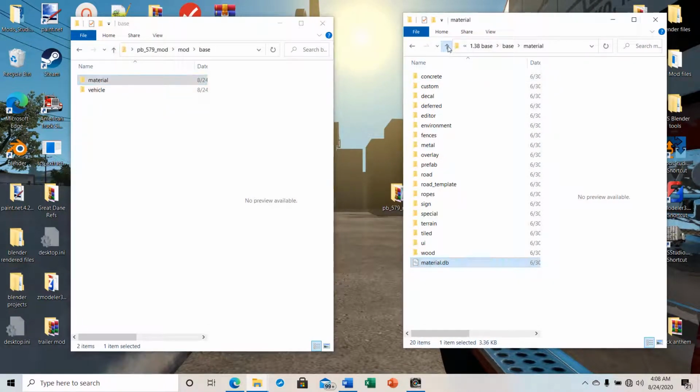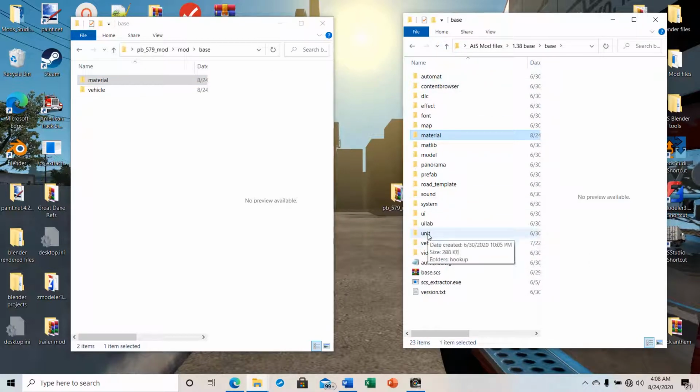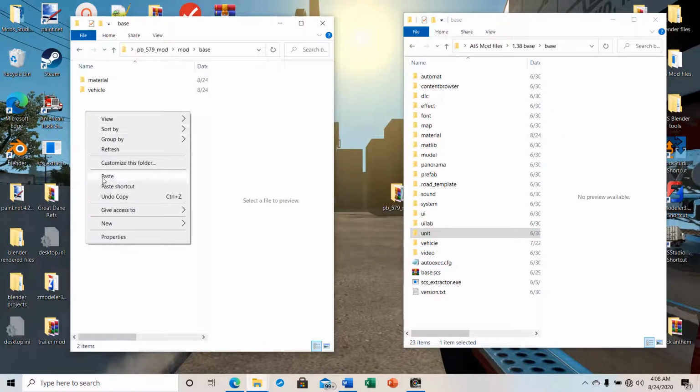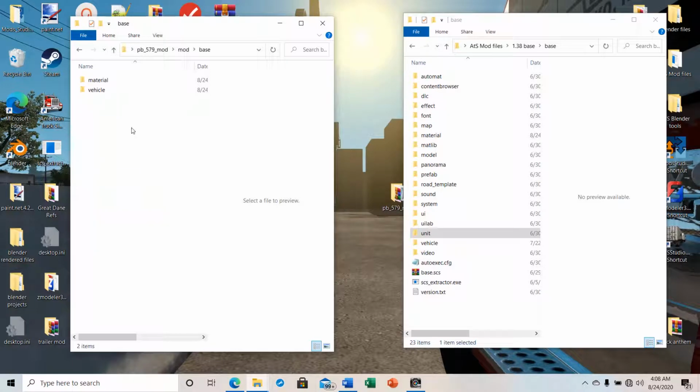Now there's one more folder that we need. It's called the unit folder. And you get this from your base folder and you just copy it and put it in your mod folder, and this is for your lights and things. And now I think we are ready to import our truck into Blender.